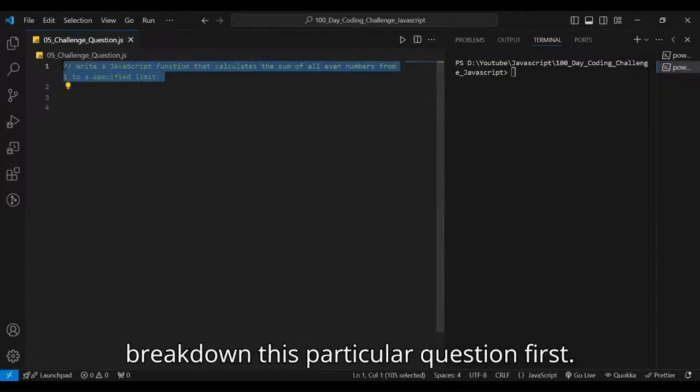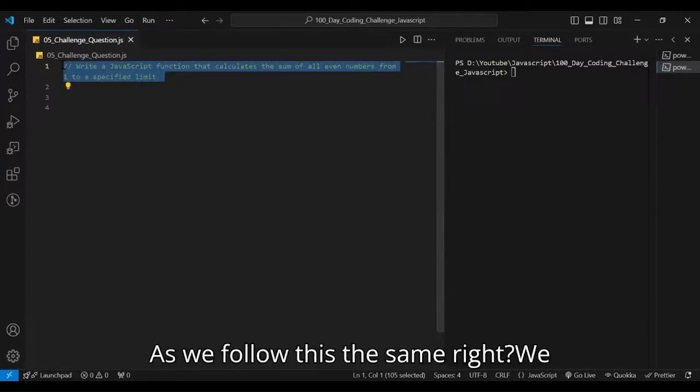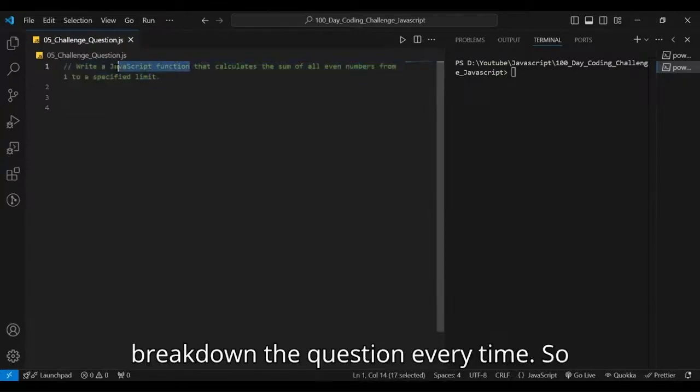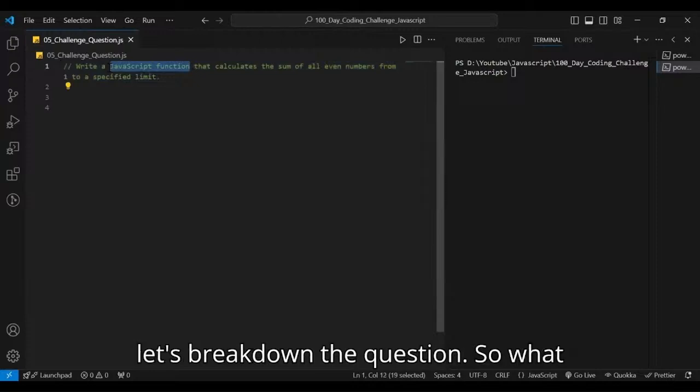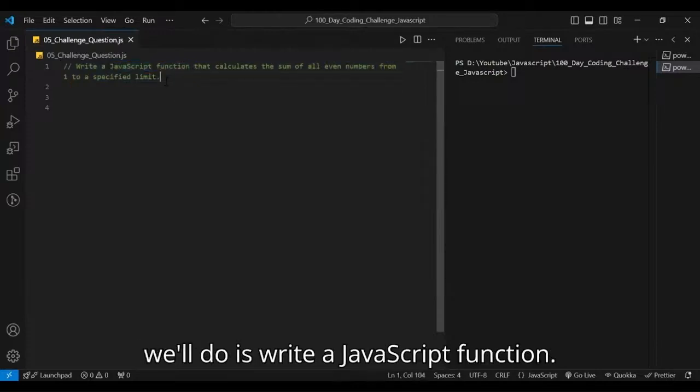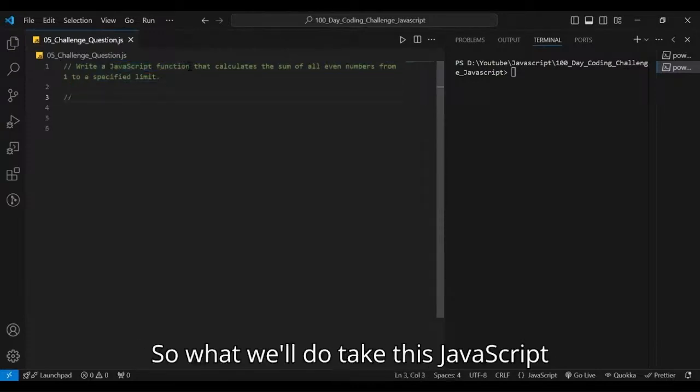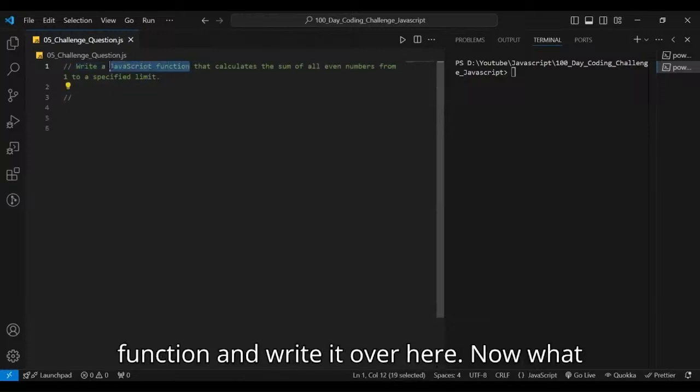So let's break down this particular question first. As we follow this the same, right? We break down the question every time. So let's break down the question. So what we'll do is write a JavaScript function. So we'll take this JavaScript function and write it over here.